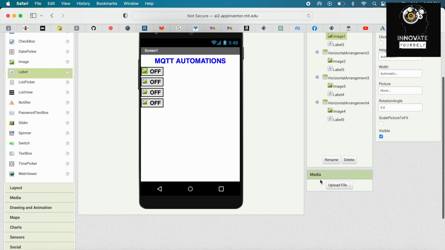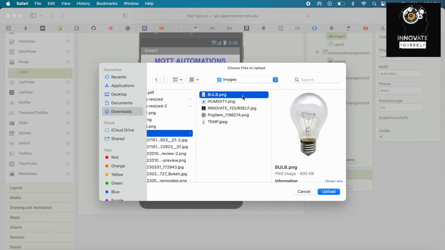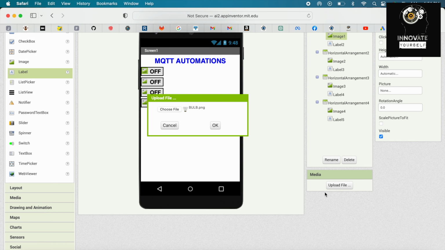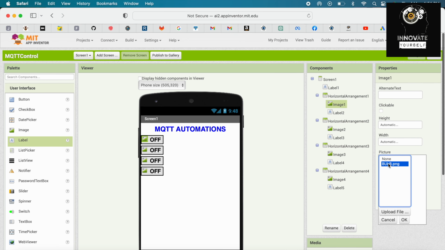So basically we have to upload that. For that, I'll upload the media over here. You can upload it here as well, but this time, because we have four images, I'll simply add that. I'll go in upload file and choose file, and I have it inside the downloads. I have a directory with this name, so I'll simply select that. Because all of them are bulbs, I'll simply select bulb only. Once it is uploaded, you can select that. So this is the bulb. Now I can select this and change the picture to bulb.